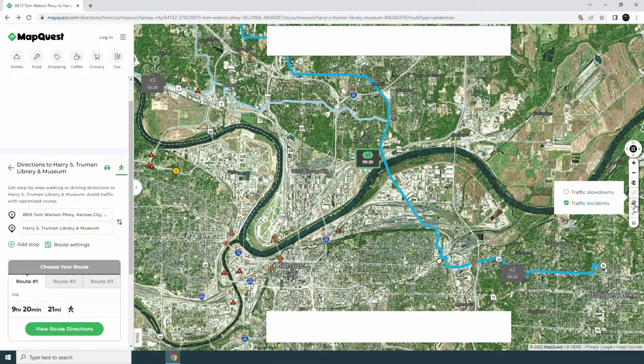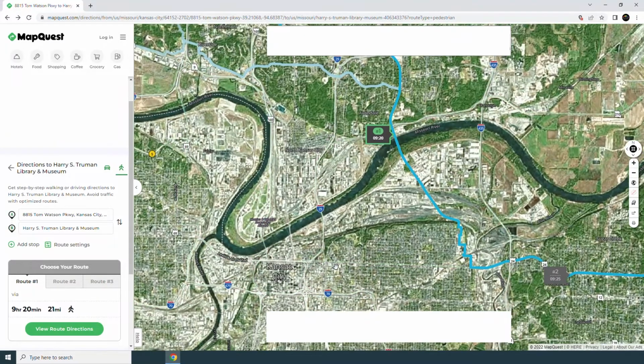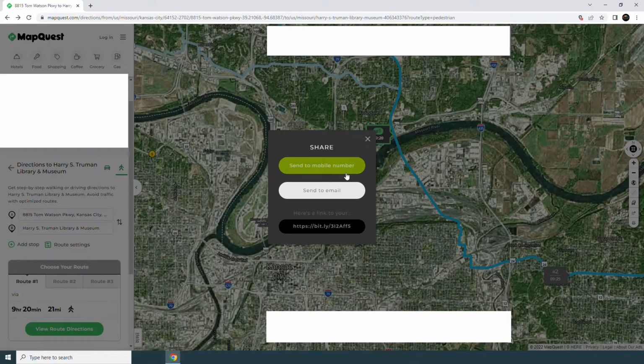And I have another option over here. I actually have a button for traffic slowdowns. That green shows me all the highways and how traffic is flowing. If it was red, I would know there was a slowdown. If I zoom in or out, I do lose that information. There is also a share button over here, another option for sharing.